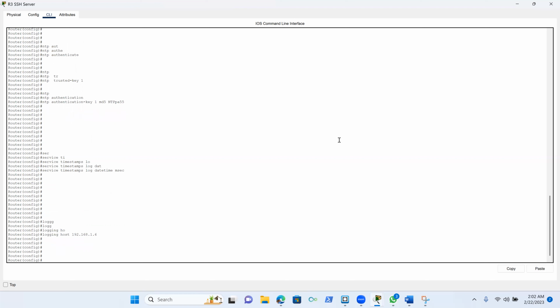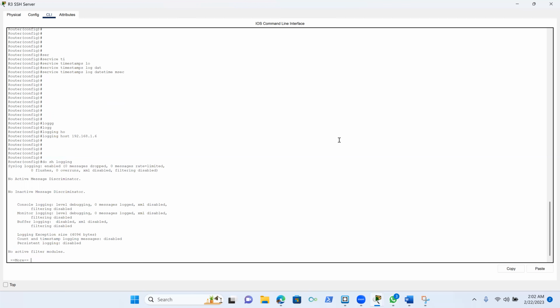Okay, so now the router console will display a message that logging has started. Now we're going to verify the logging configuration. So we do show logging. We can see the logging information is showing here.